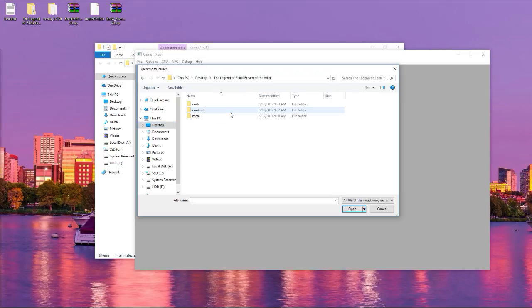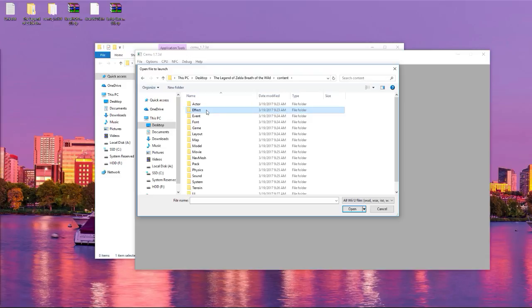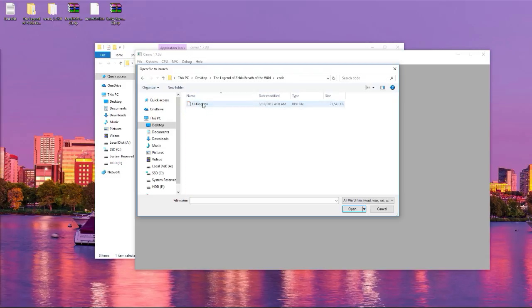We go to Zelda Breath of the Wild, wherever you have your Breath of the Wild downloaded, and then you go to Code, then go to uking.rpx, click that, and open it. Now the game will start to boot up.